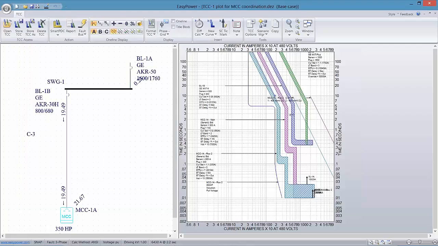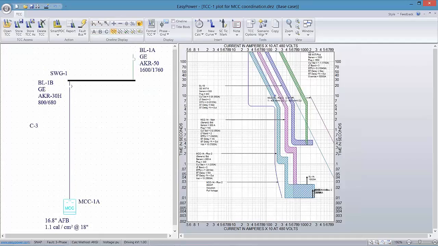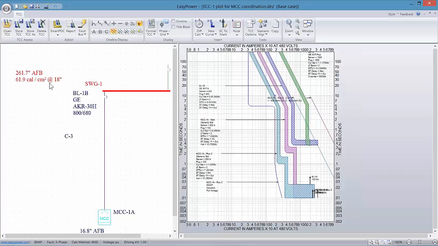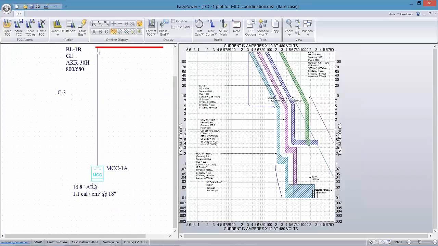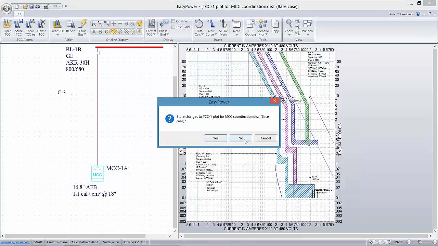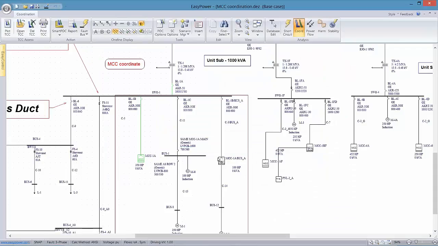All right, so in terms of coordination, this looks like we're in pretty good shape. In terms of incident energy, the main bus looks pretty good. If we fault all the buses, you can see that we may have a problem with switchgear 1, but we're not too worried about the main bus in the MCC. So we would normally save this particular plot, but in this case it's not.